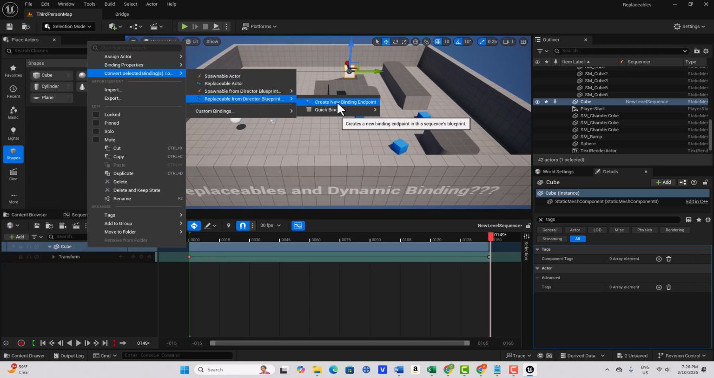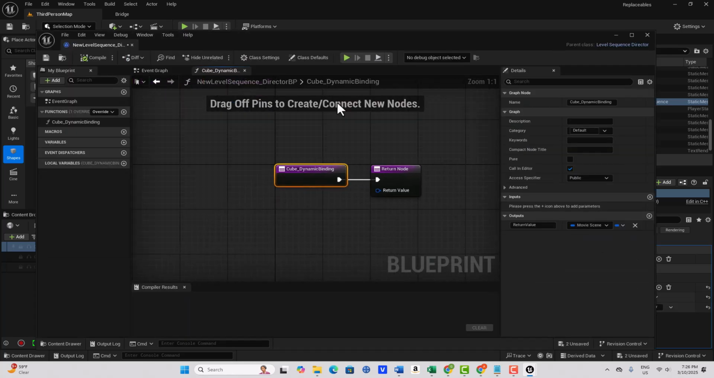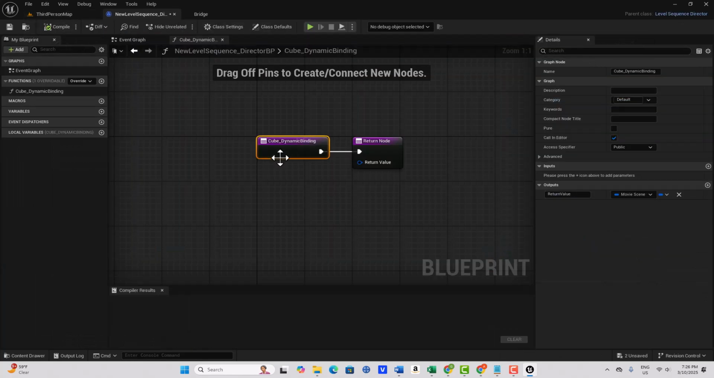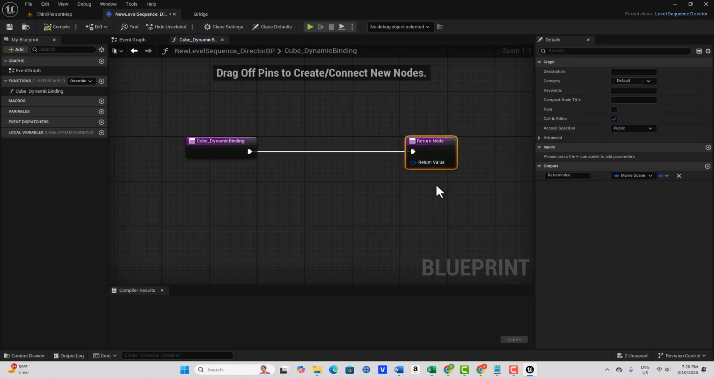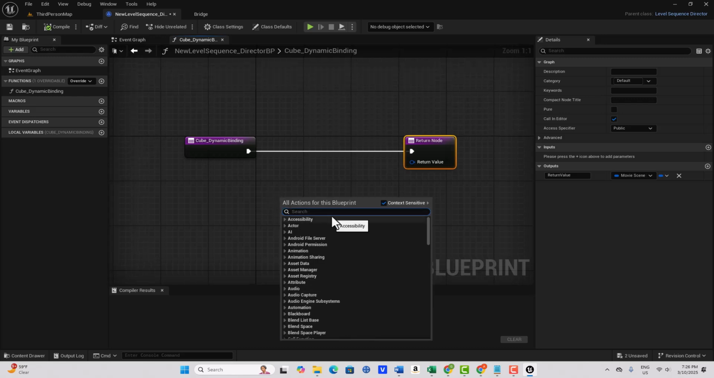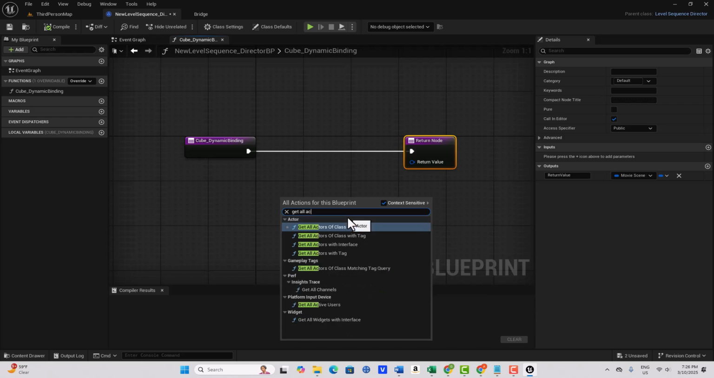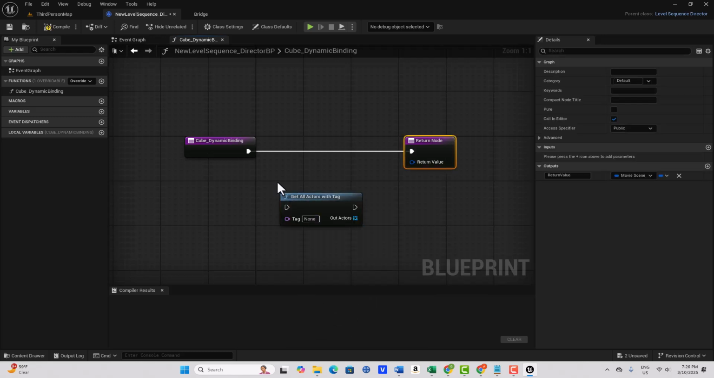We want to create a new binding endpoint. This is going to create a director blueprint for us with a function as soon as we click it. So it's creating it, and here's the director blueprint. Go ahead and dock this up here, and you'll see it's got this function that we can use to create a dynamic binding. So we're going to right click and go get all actors with tag. This one right here.